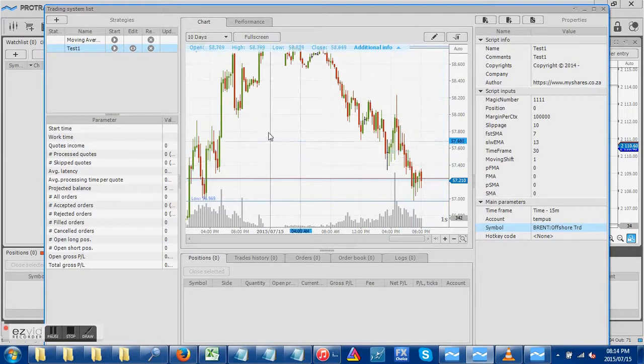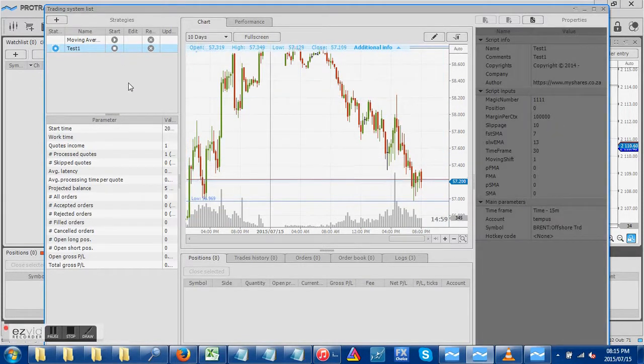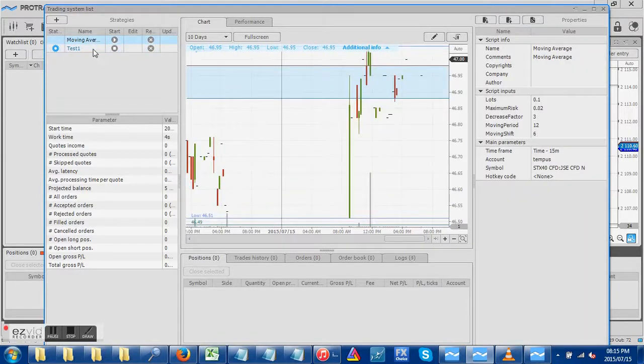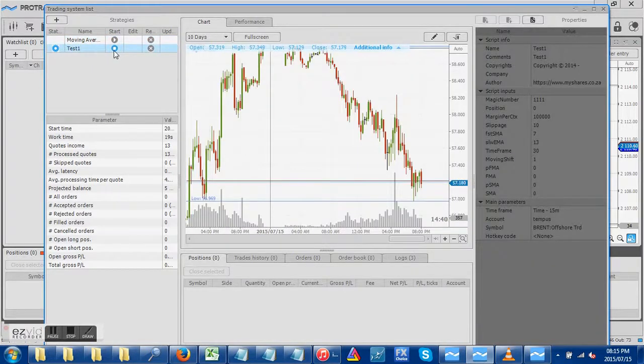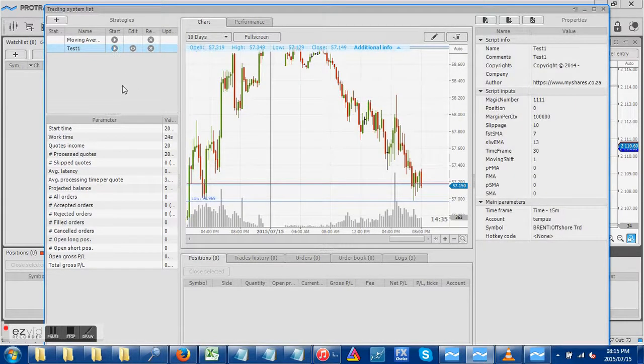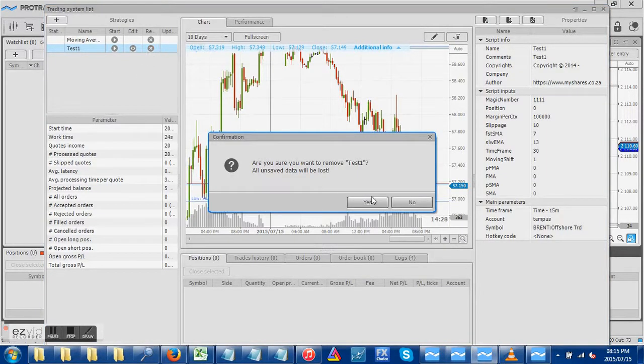So now when I press the play button, you'll see over here on work time, it actually tells you how many seconds or minutes or whatever it's been running, and you can actually have more than one system running. Like I could have the moving averages and test one running at the same time if I wanted to do that. To stop the algorithm again, or the expert advisor, I just click on the stop button, and if I wanted to remove certain strategies like that one, I press the little X button over here and it'll take it away.